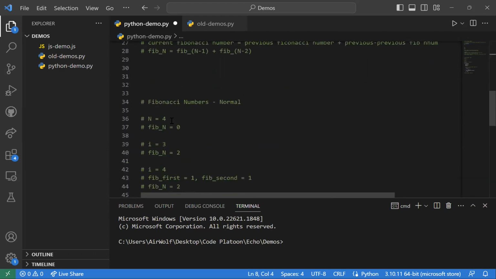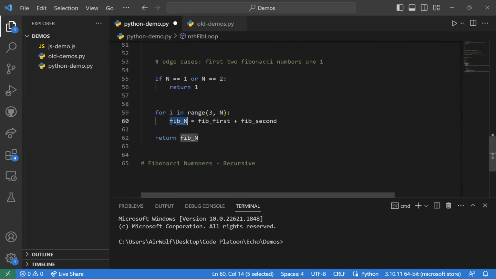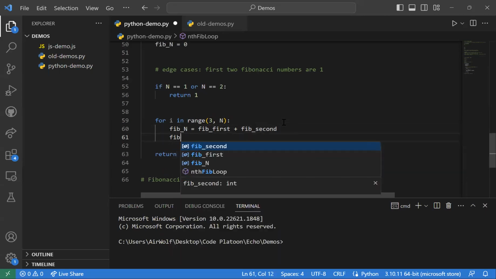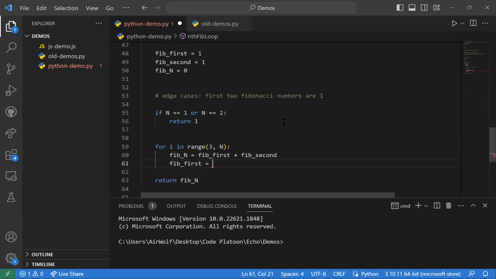So what needs to happen in order for us to change the value of the nth Fibonacci number as our code goes through? How do I update fib_first and fib_second? You could just set fib_first to equal i minus 1, and then fib_second to equal i minus 2.